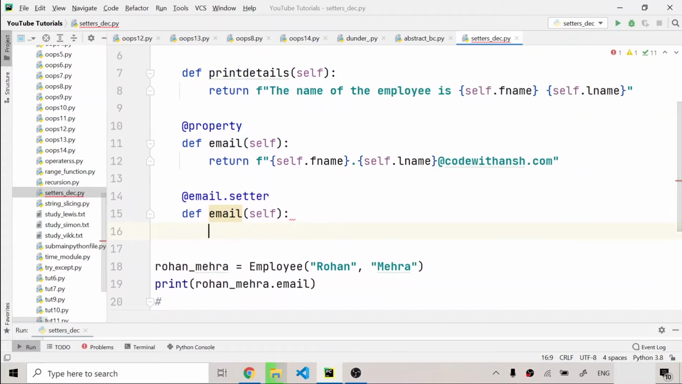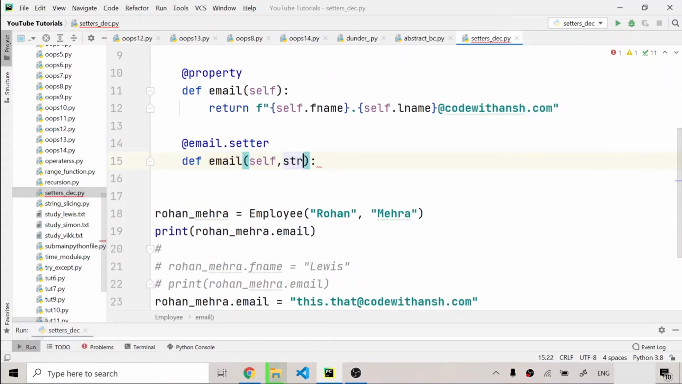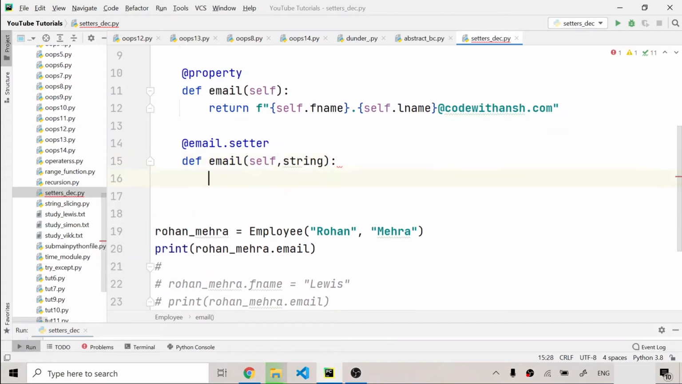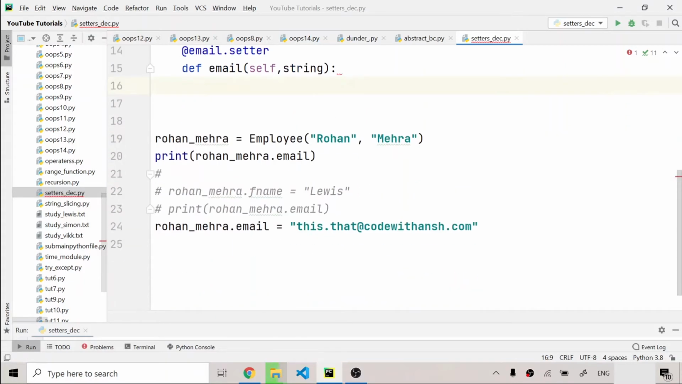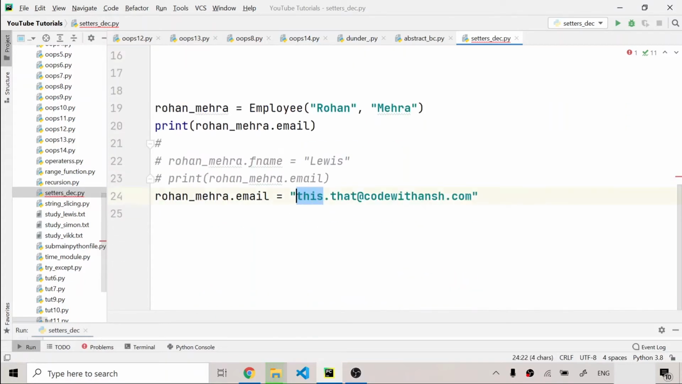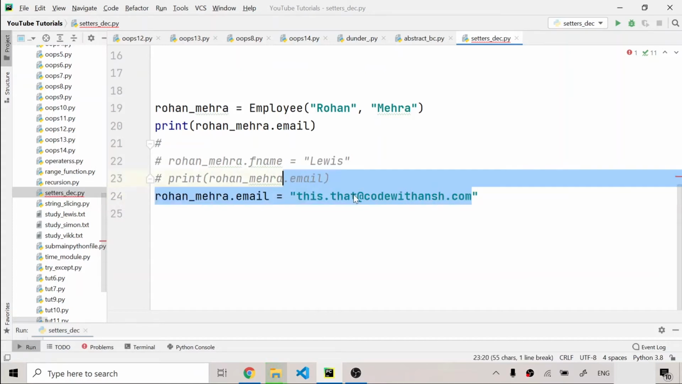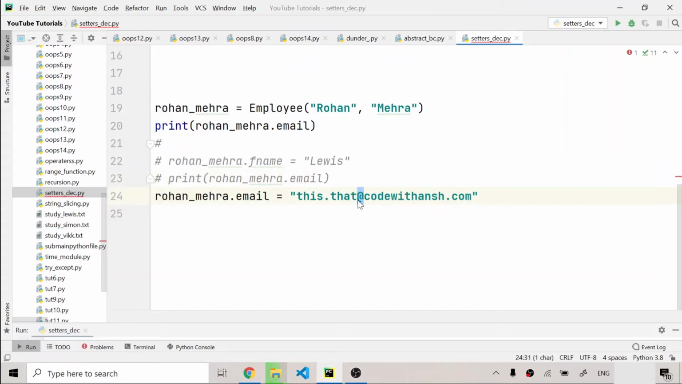I'll take a string as a parameter, so I'll write string. And after that, what I can do is make use of the split function. Now I want to access this and that from this string that I have given inside this function. So for that I can split this string with this at the rate symbol, and I'll get a list that contains this dot that, and a list that contains code with ansh.com.